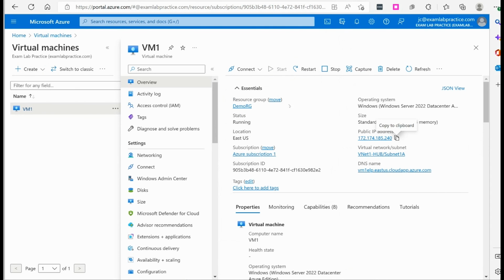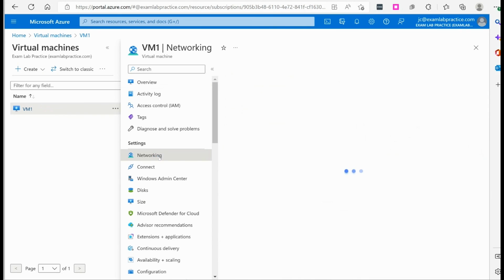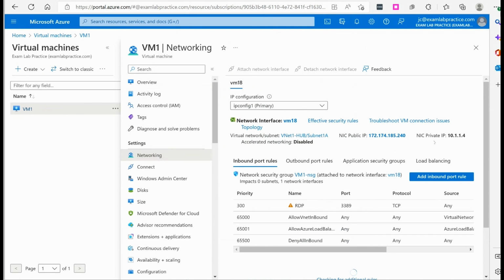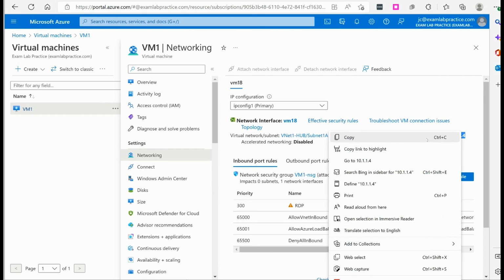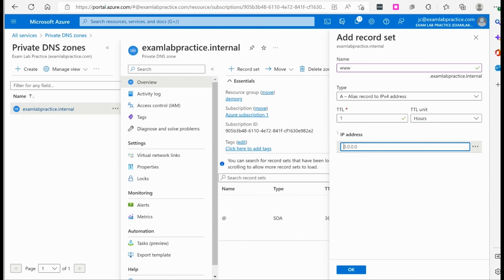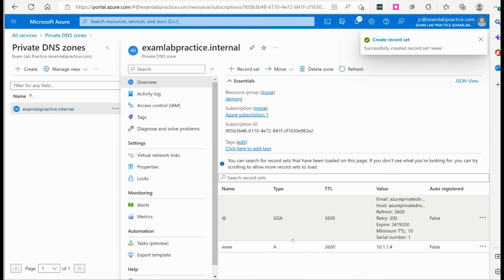So if we go over to VM1 and we go to networking, you can see what the private address is of our NIC on this VM. If I copy that, I can go back over here, paste that in, and click OK.